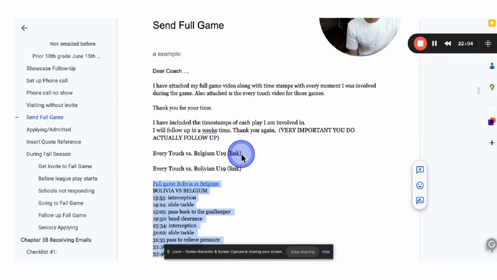And here is not only the full entire actual length of the game, but we also made an every touch video. Think of these as Cliff Notes. So coaches will watch this and be like, hey, he did pretty well, I'd like to see the full game, and then watch this. So that's why we do both of those.